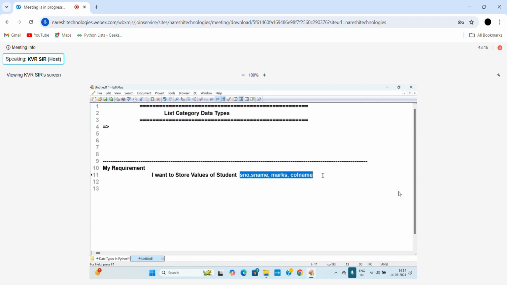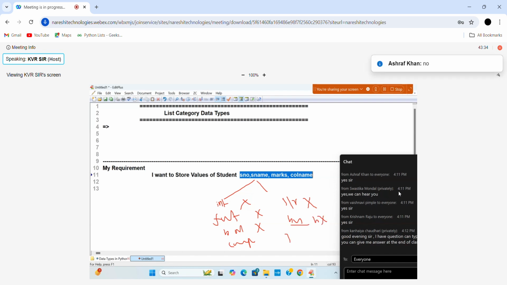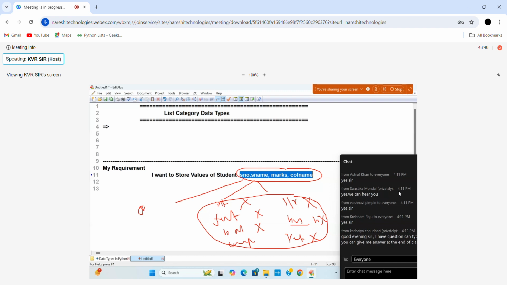So can I store all these values in int type? Come on, no. Can I store these values in float? No. Bool? We can't. Can we store it in complex? No. Can we store it in str? No. Can we store it into bytes and bytearray? No. Can we store it into range also? No. We cannot store these values. I would like to store these many values in one variable. In one variable, I want to store, right?